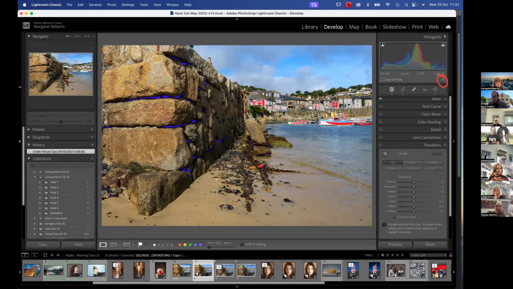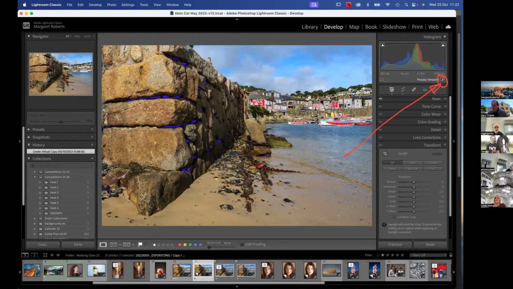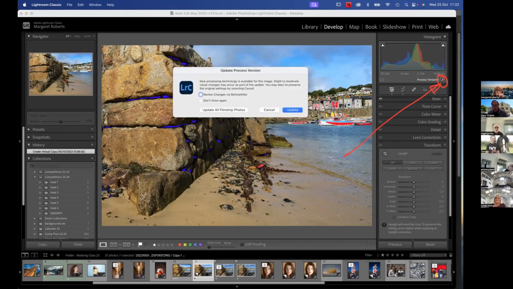What it's saying is that you're working in a previous version of Lightroom. If I click on that process version, it's saying, by the way, you've got an update, but you've not updated these. Do you want to update them? You can update that one or all of your film strip. Some of your pictures, for some reason, have not updated to the latest version. So if there's any doubt, click on update all film strip and it'll update.